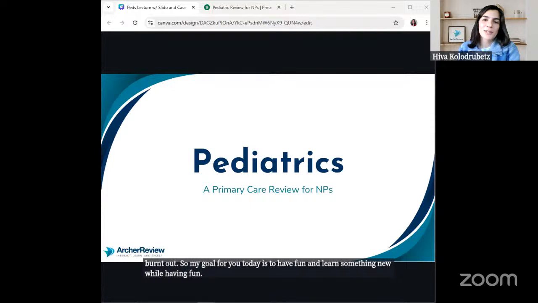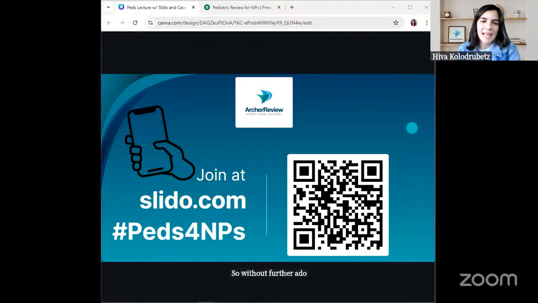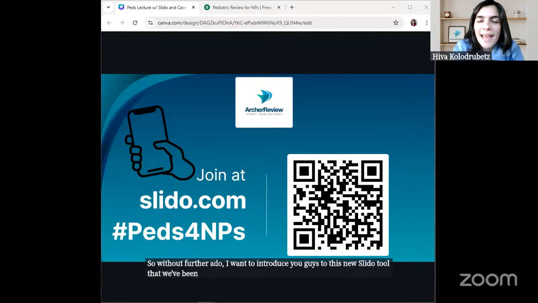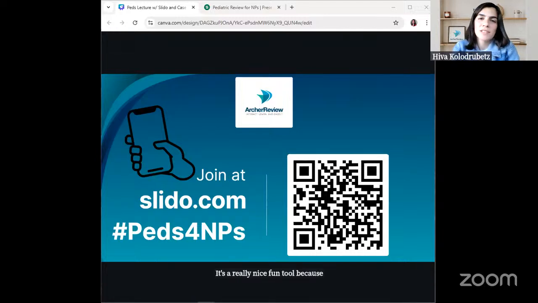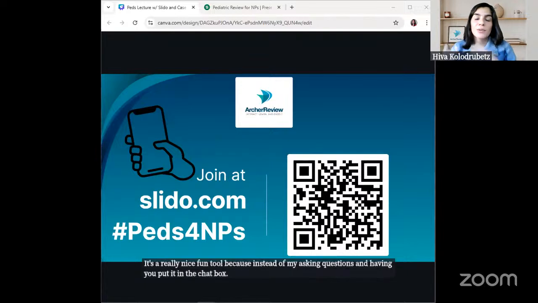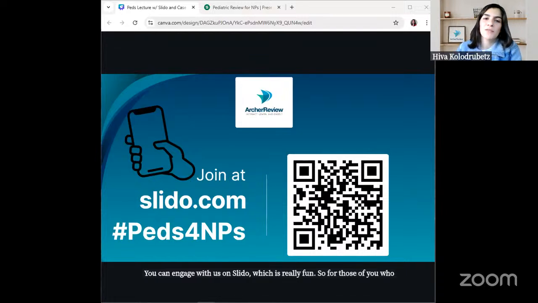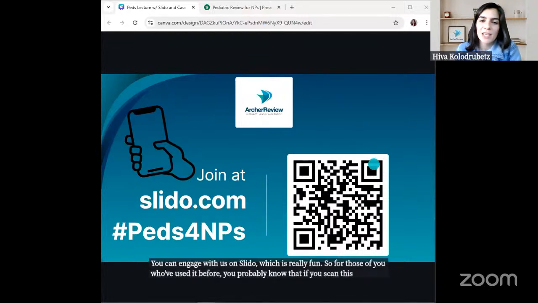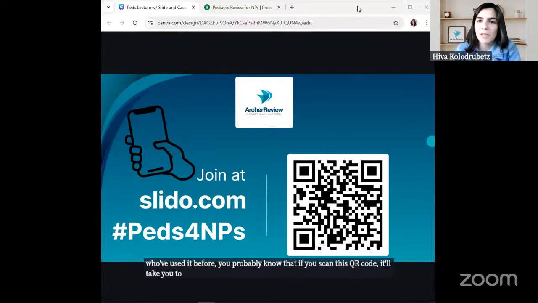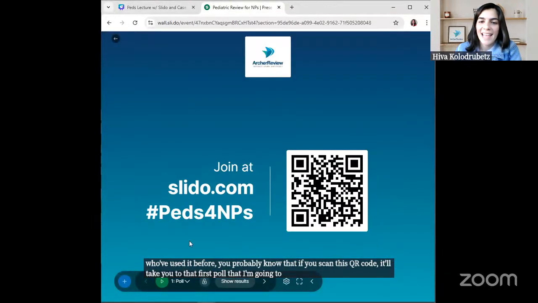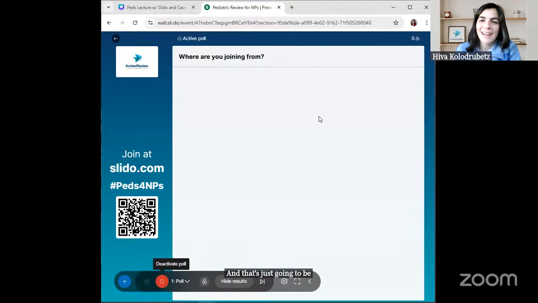So without further ado, I want to introduce you guys to this new Slido tool that we've been trying here at Archer just to help with engagement for our webinars. It's a really nice, fun tool because instead of my asking questions and having you put it in the chat box, you can engage with us on Slido. If you scan this QR code, it'll take you to that first poll that I'm going to launch here today. And that's just going to be, where are you joining us from?